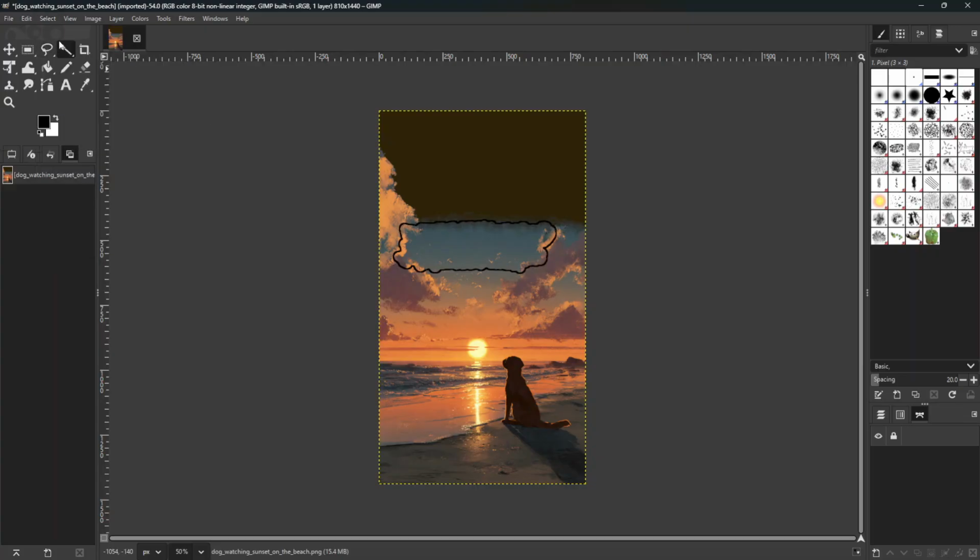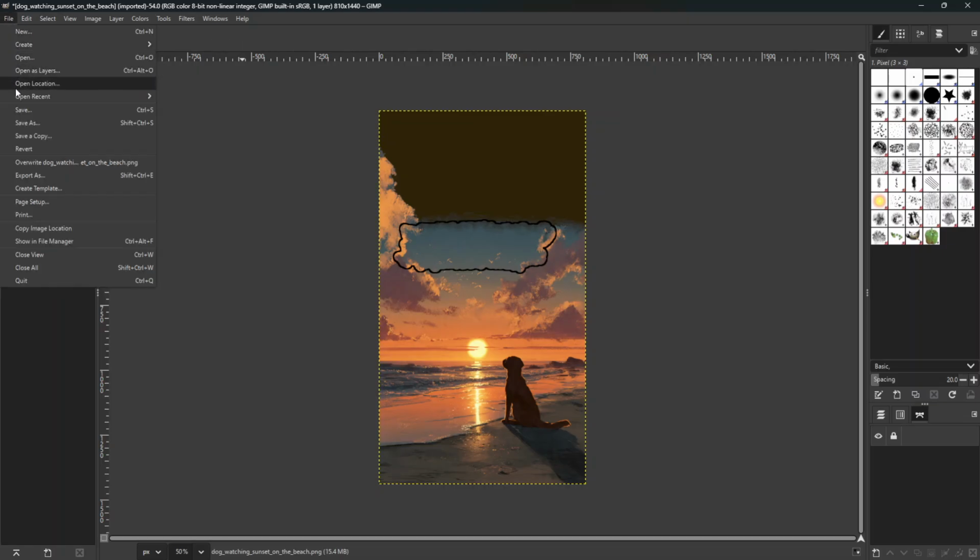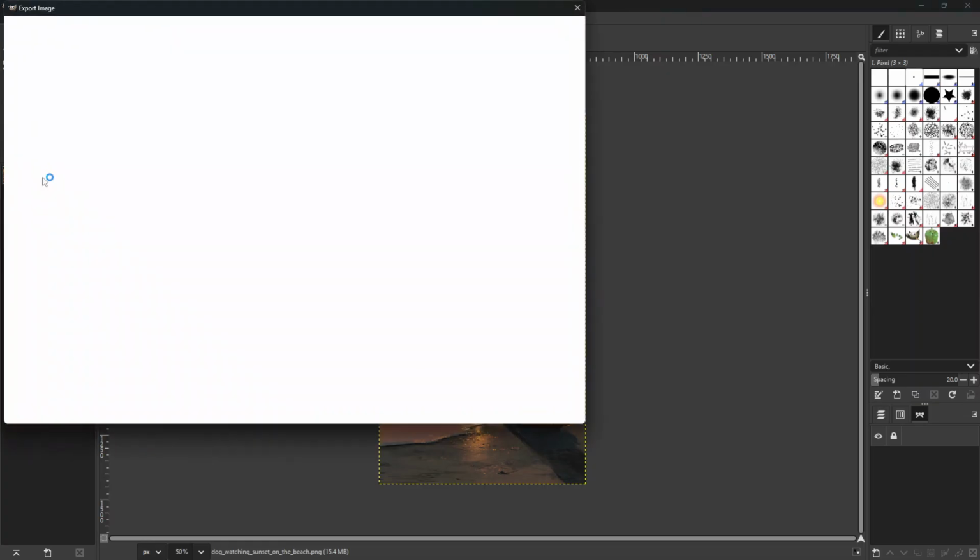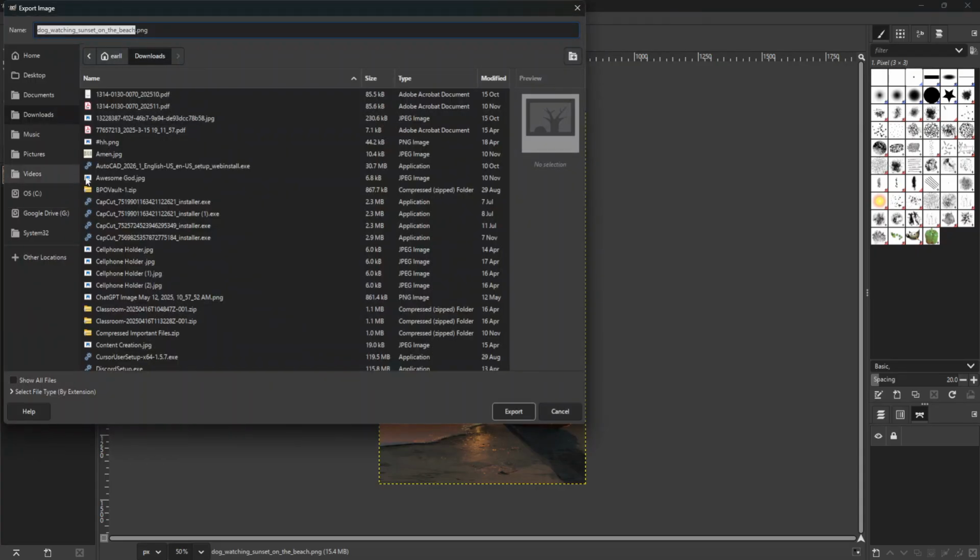Finally, you want to save your work. Head back up to File and choose Export As. This will let you save your enhanced image in the format of your choosing. Make sure to choose a file type that suits your needs, whether it's for online sharing as a JPEG or maintaining high quality as a PNG.